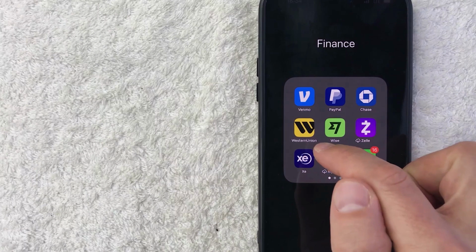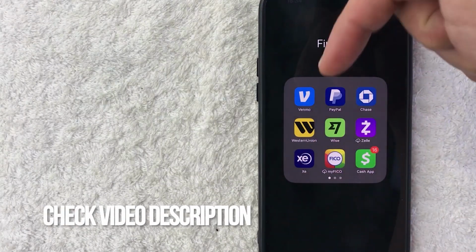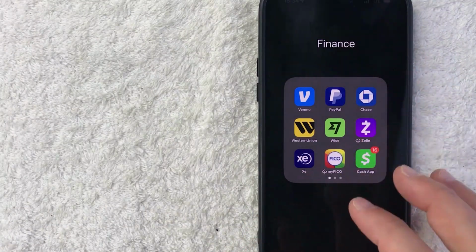It's handled here in the Western Union app. It's this black and yellow one here on the left side. Check my video description. I'll try to leave the written instructions there as well. But I'm going to go ahead and open up my Western Union app now.